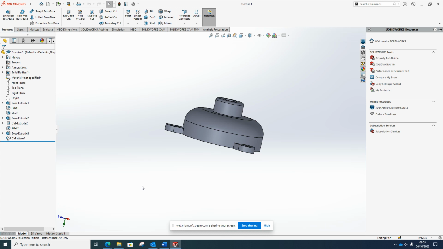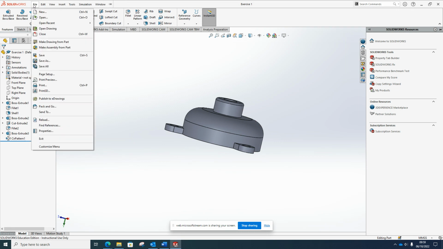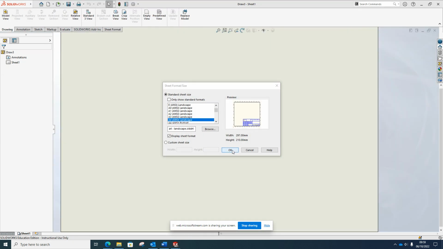This video is about the creation of 2D drawing sheets from a 3D model that you have created. So the first thing you want to do is go up to the top here and choose File, Make Drawing from Part. Once you click that, this dialog box comes up and you can select different sheet sizes to different standards. There is another video about setting up a custom sheet that you can use each time that you create a drawing. So I'm just going to create this one, A4 landscape.